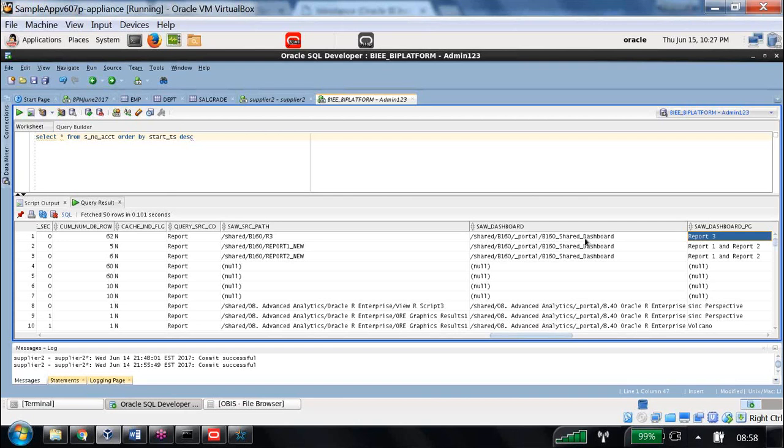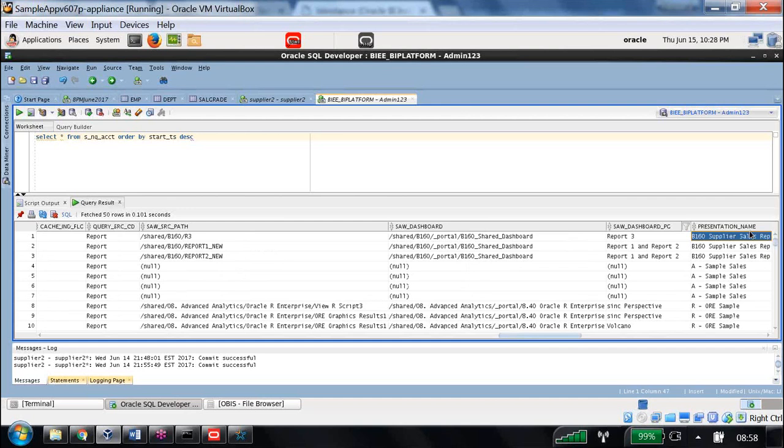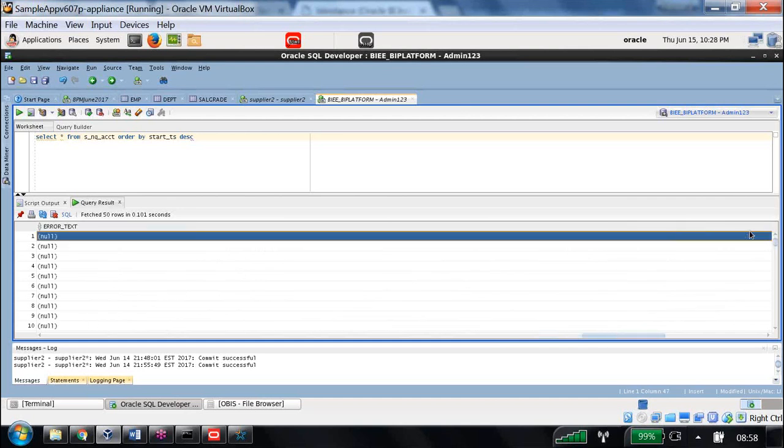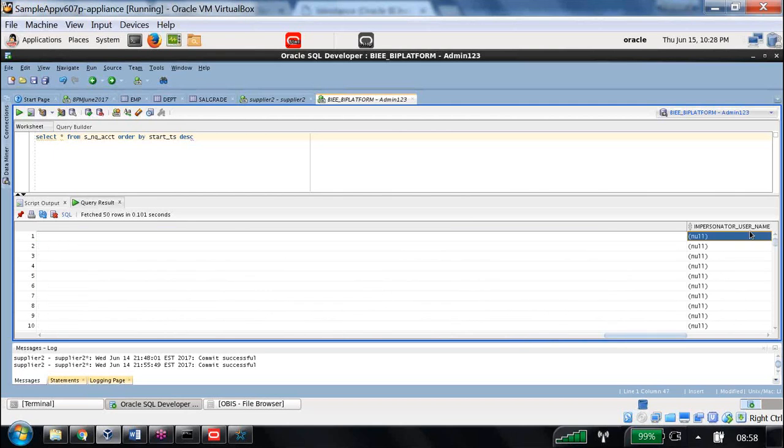In the page name, what name is it? Dashboard page name, PG, dashboard page name. Now we have the presentation name here. What is the presentation name or subject area name? That is the presentation name. Next is error. Though there are no errors, it is null. Next is what? Impersonator username.